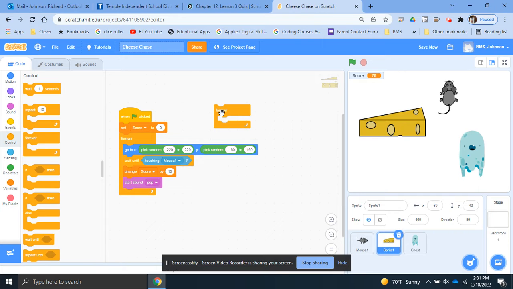And I'm not even typing very well, am I? Pick random, negative 220. And then up here, we type in 220. All right, that took me way too long to put that up there. Same for the Y, except we're using negative 160 and 160.